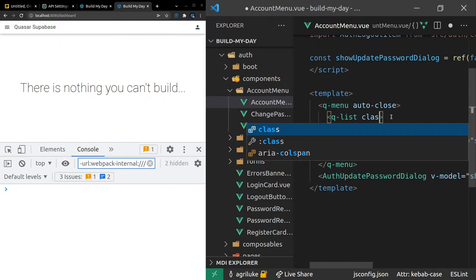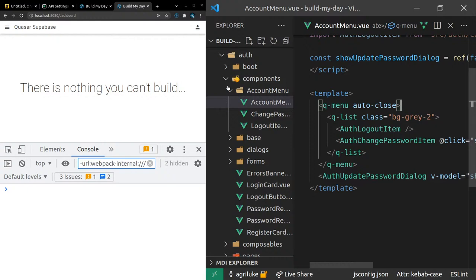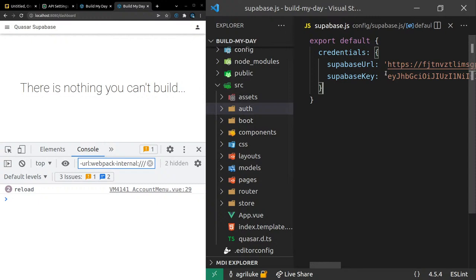Class is equal to background dash gray 2, something like that. Maybe you want to give it a slight gray background, and you can do that. That was a silly example, but the point is you can just come in here and edit this to your heart's content. So everything's working in terms of authentication.